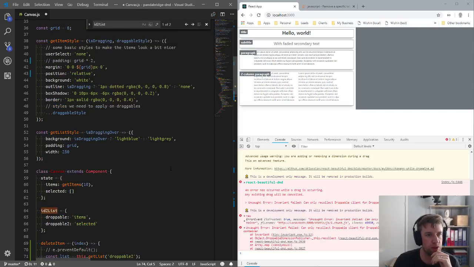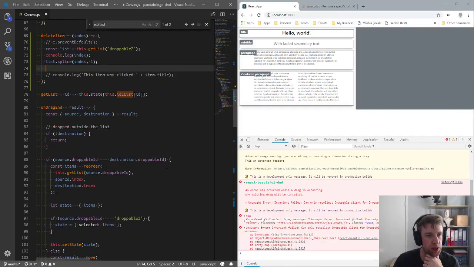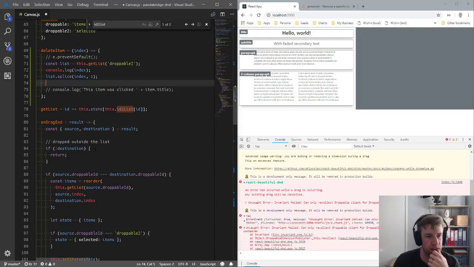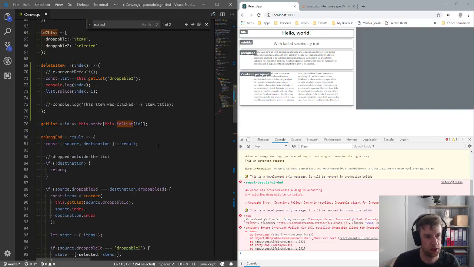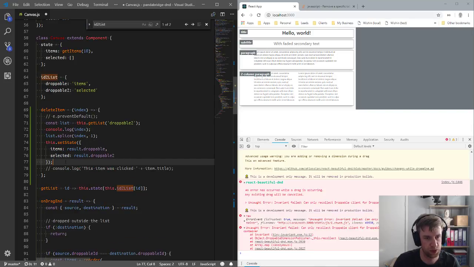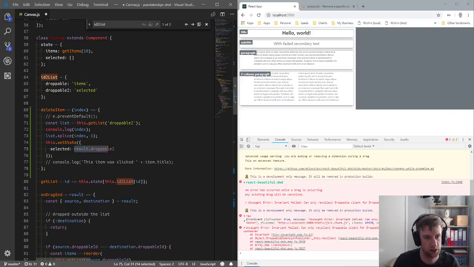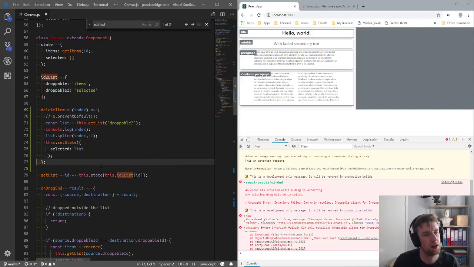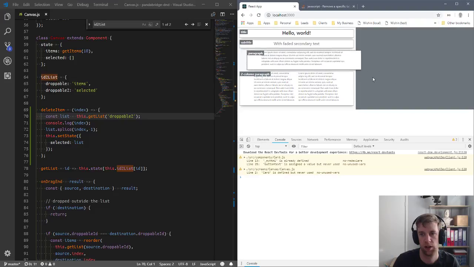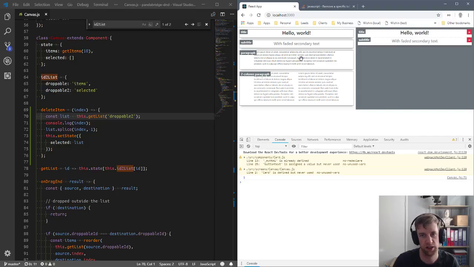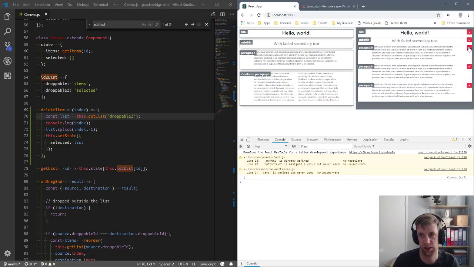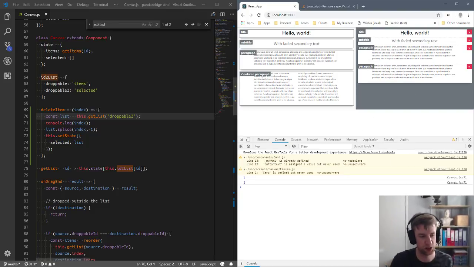So what happens when we move stuff? Because presumably we update on drag end. Move something. There we go. This is what we want. Delete item. Selected. List. Gonna work this time, I'm telling you. Oh yes, there we go. Finally. There we go. So we've now got our delete function working.